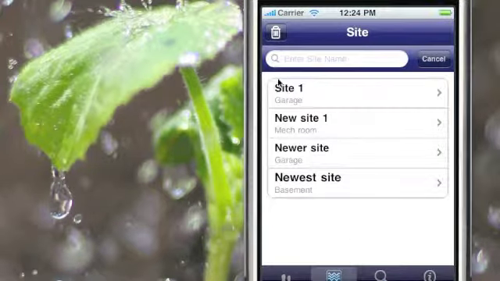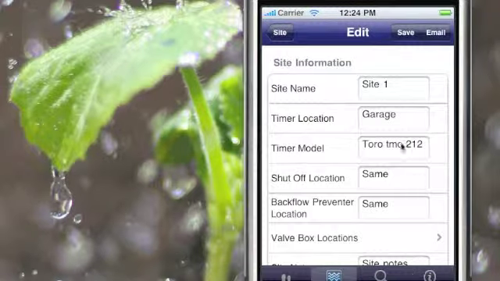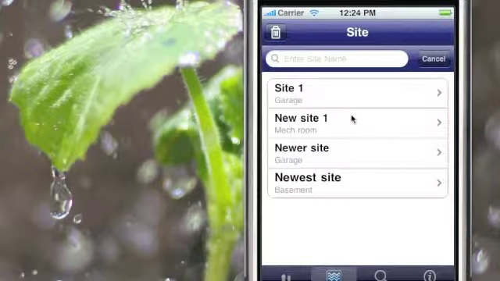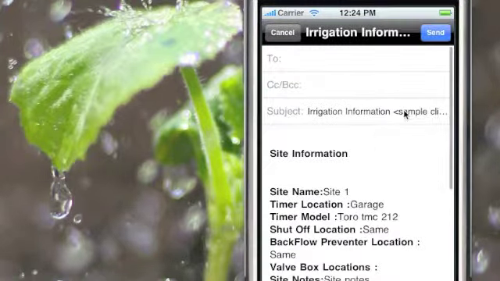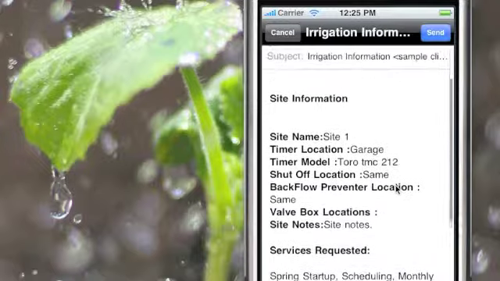Back at our site screen, if we need to edit our client sites, we can go in here and just automatically edit. Anytime we change anything, we need to select save, and anytime we want to email our client the site, we can do that right from the site screen.